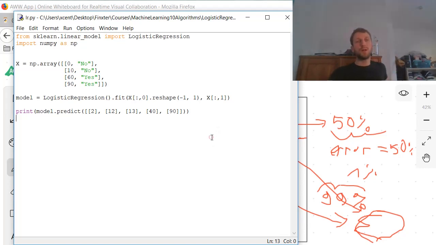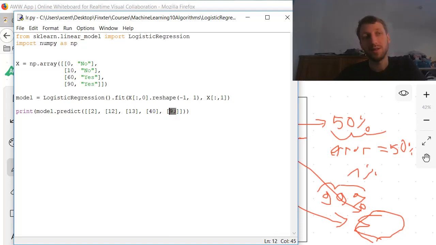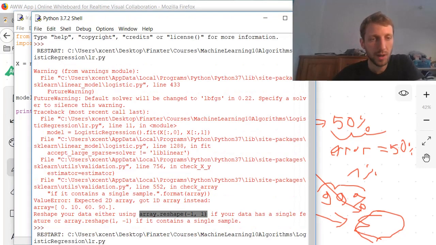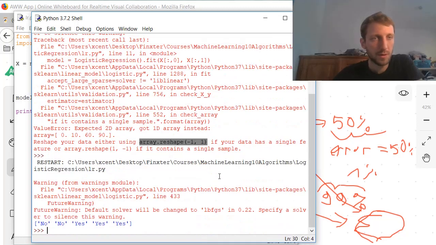So first of all, before I run this code, what would you expect to happen here? Think about this for a moment. A person smoking 2 cigarettes, will he develop cancer based on our data? No. With 12 cigarettes, most likely not. With 13, most likely not. With 40, maybe. With 90, sure, it should develop cancer based on our data. Okay, so let's execute this.